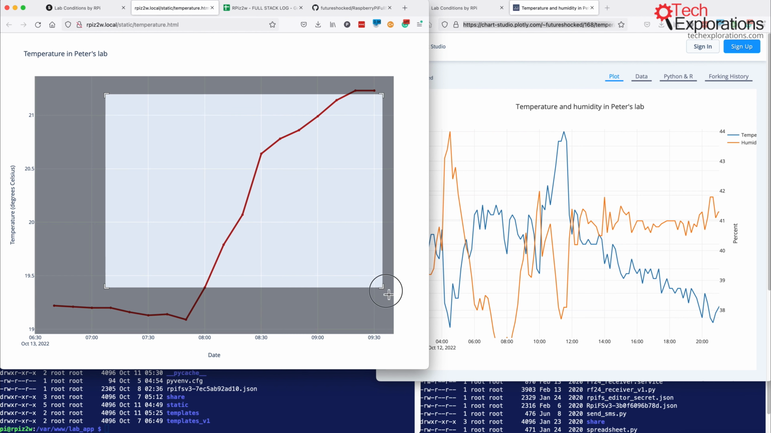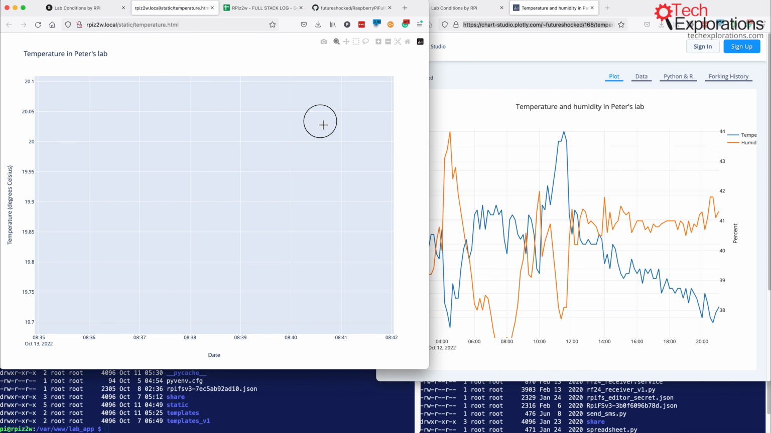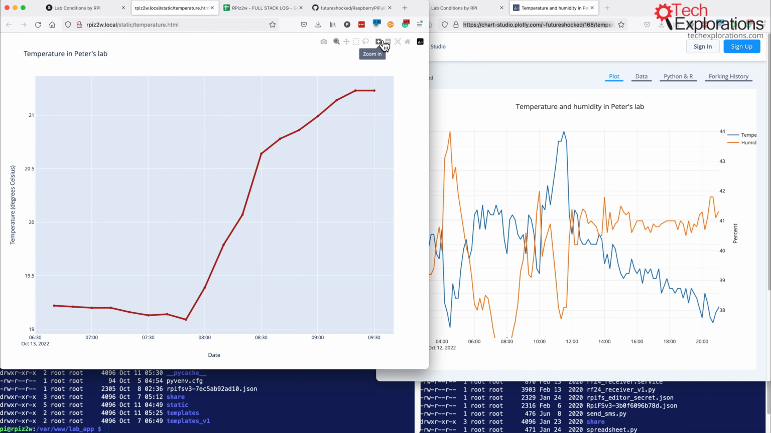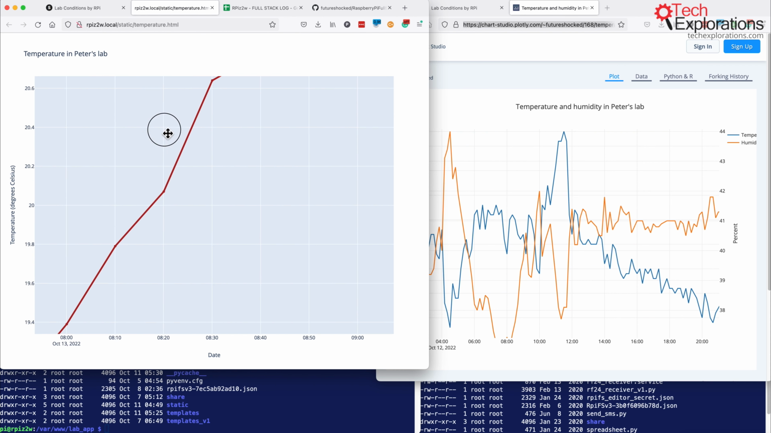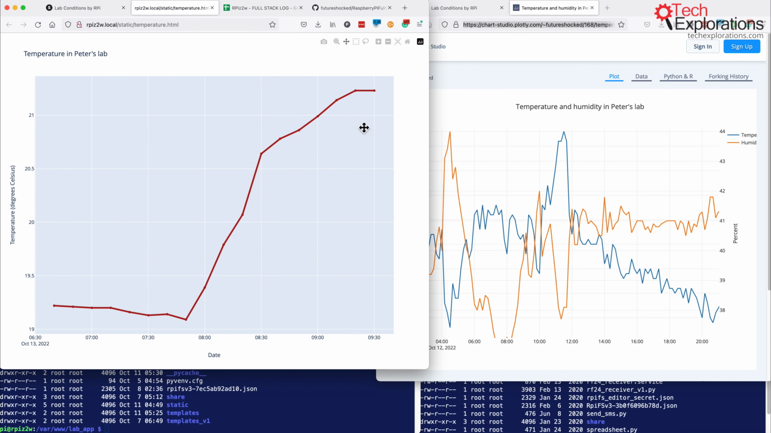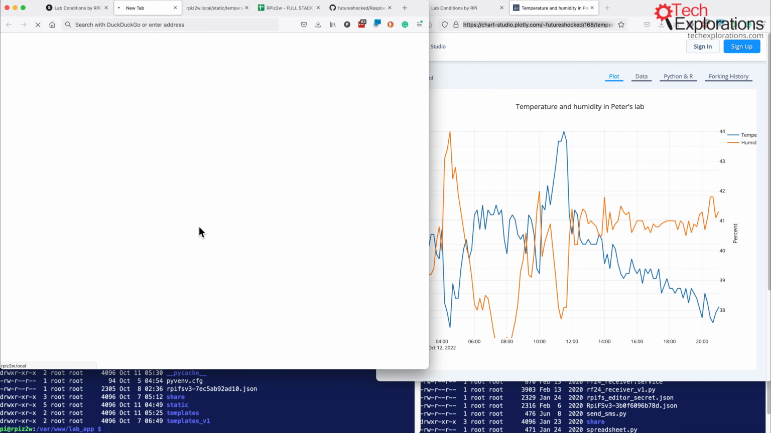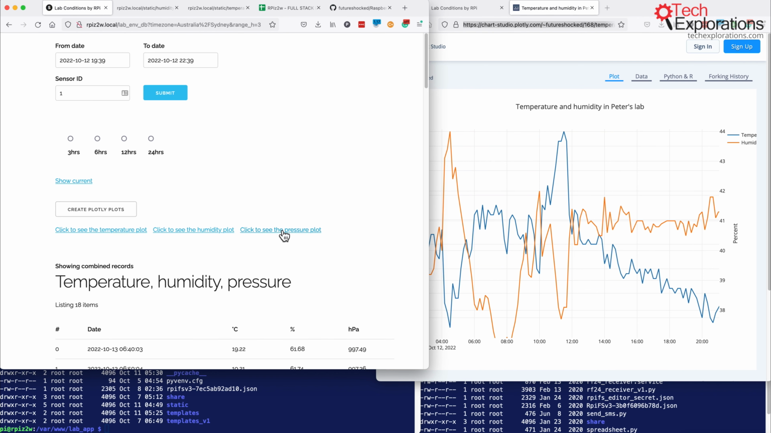And this chart is interactive, so you can zoom in, you can double click to zoom out. There's widgets up here that you can use to interact with the chart. And this is the modern way of doing things, I guess. Let's go back and auto scale. And you can do that with humidity and, of course, with the pressure.